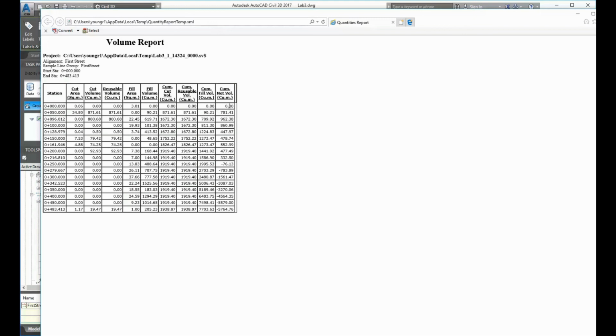So the net volume, there's usually just a couple of columns that we're most concerned about, and the most important column is this one on the end, the cumulative net volume. So it's looking over the project, starting at 0 and moving till the end, and it's saying how much net cut or net fill we have. So this 781 says, okay, I had 871 of cut, but I also had 90 cubic meters of fill. So this cumulative just subtracts this 90. So it's assuming that we're using the fill material as we move along. And so this cumulative just takes care of that.